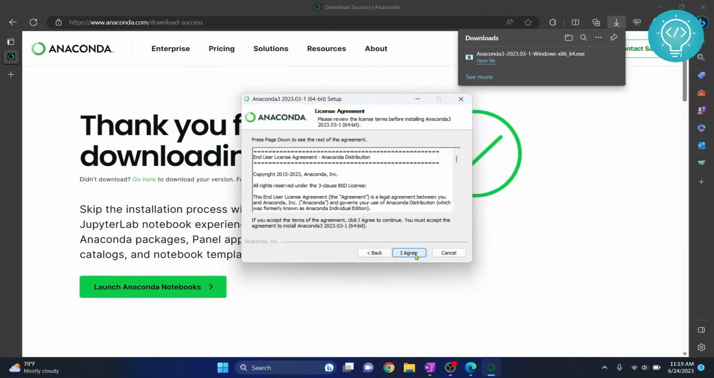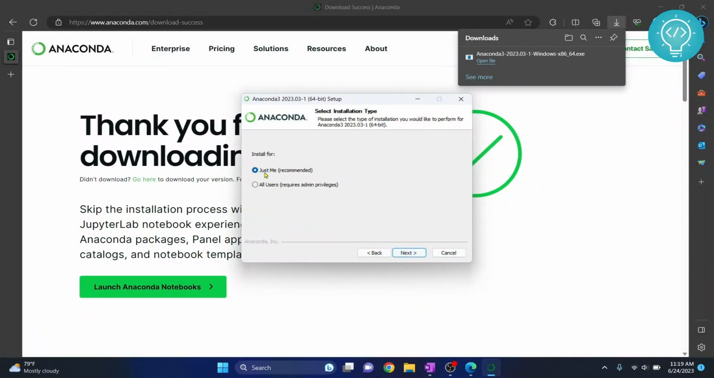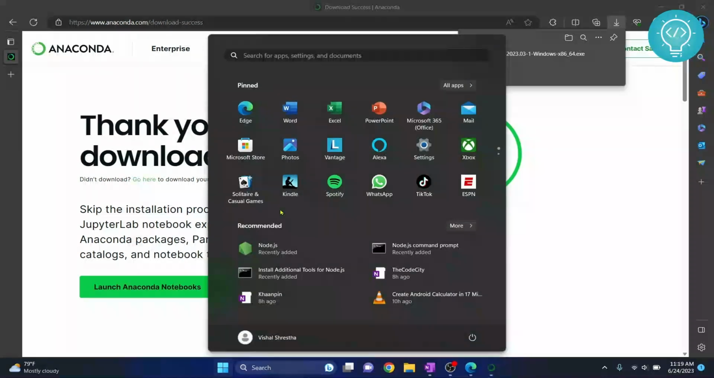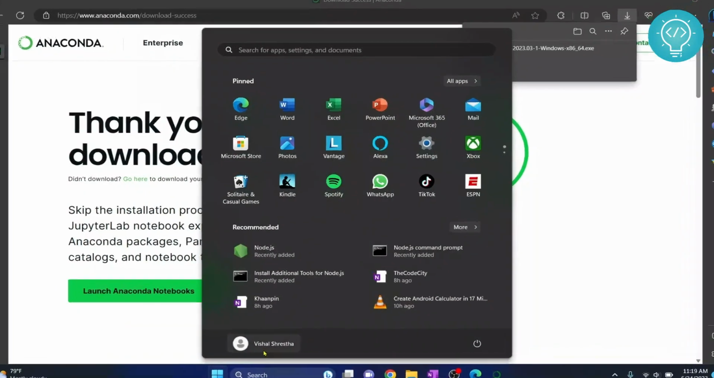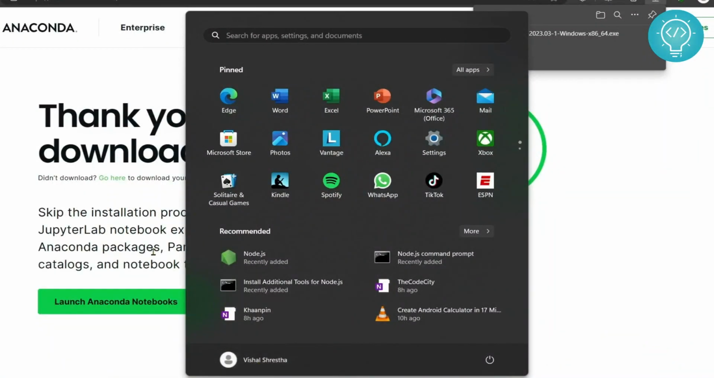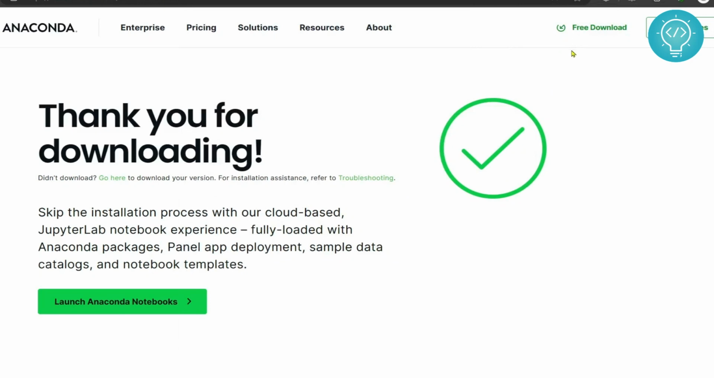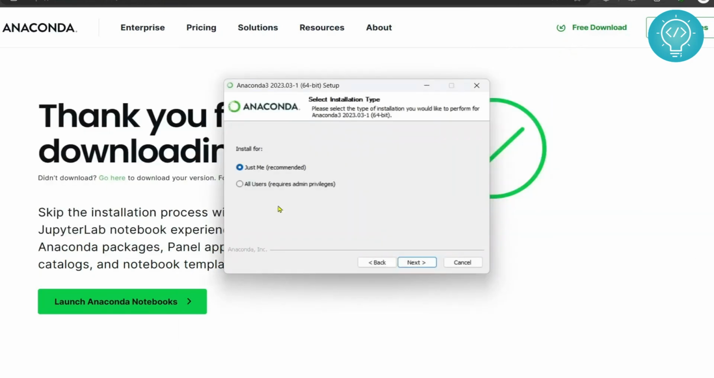Click on next, click on I agree, click on just me or all users. If you click on just me, this will only be visible to the user that you are currently logged in as. Right now I'm logged in as Vishal Shrestha, so it will only be available for Vishal Shrestha. But if you want it to be available to all the users, click on all users. Right now I'll just install it for me.